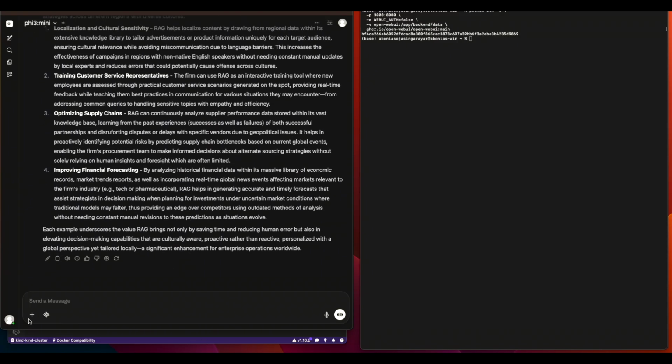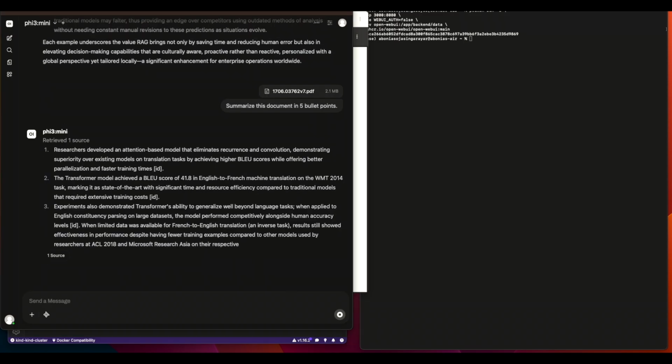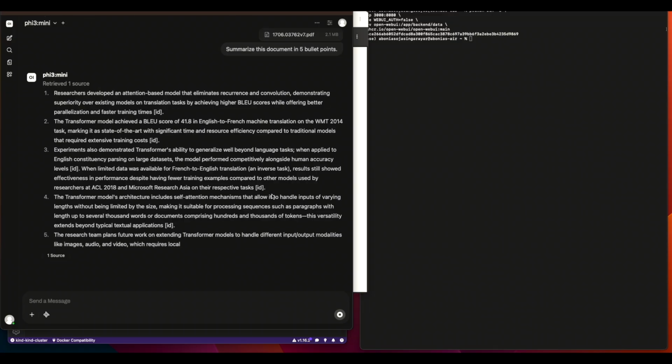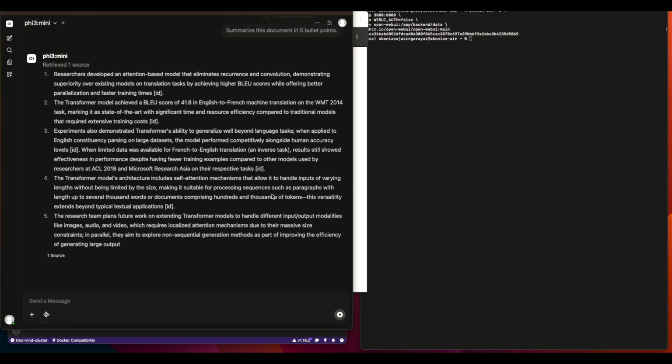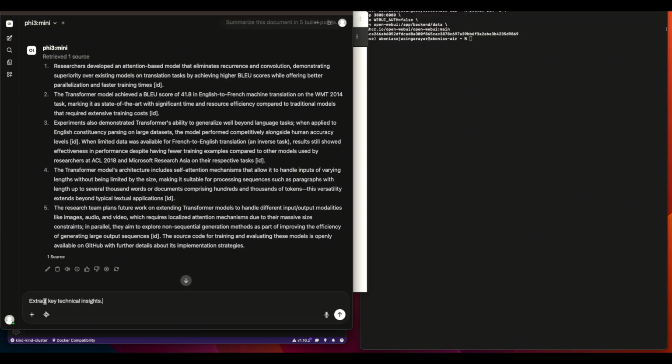We can optionally test the document upload as well. Like you see here in ChatGPT, we do have a document upload option. So let's try this. The document is the paper Attention Is All You Need, on the Transformer. Let's ask it to summarize. So fantastic, right? It's able to answer the questions. Let's ask another question.